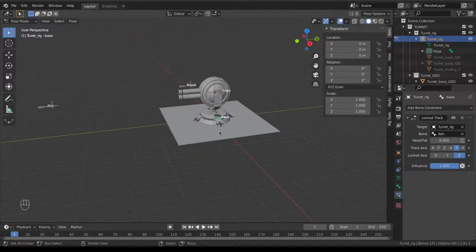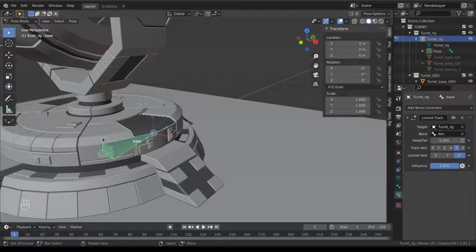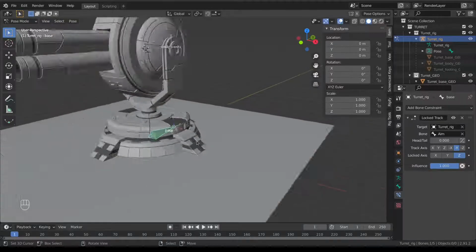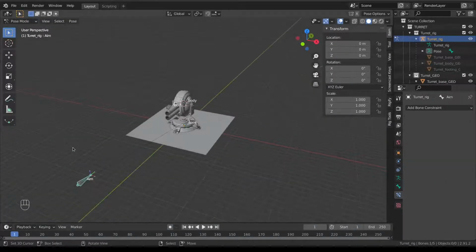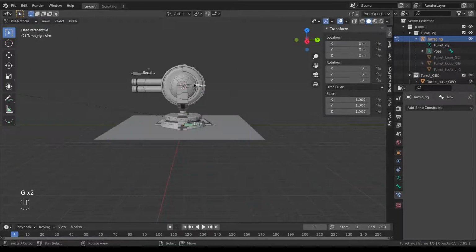So that's good. And we want it to spin around the axis that is pointing up, which is Z, and that's already the case. So that's good. So if we move this around, it should work properly. Okay, our parenting is a little bit wrong, and that is this one here. I'll fix that in a second.